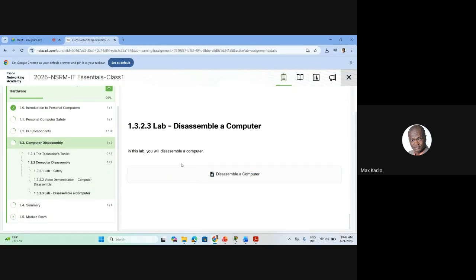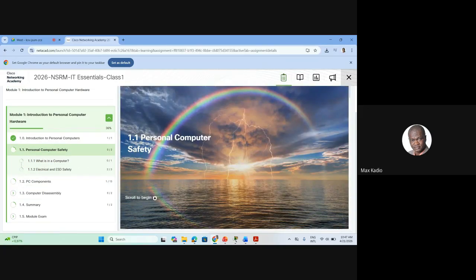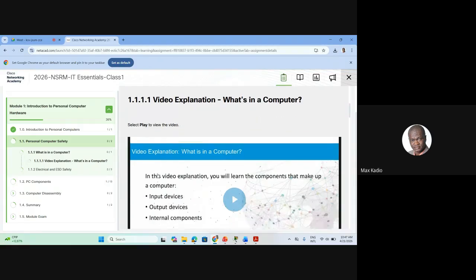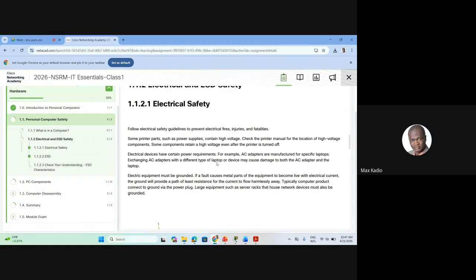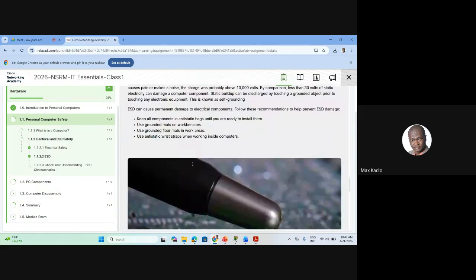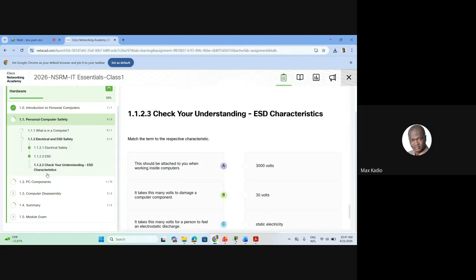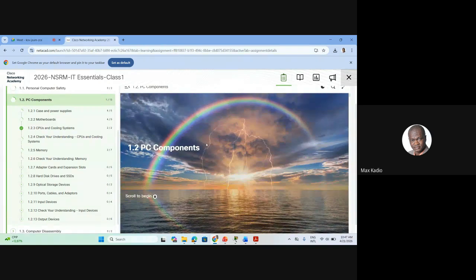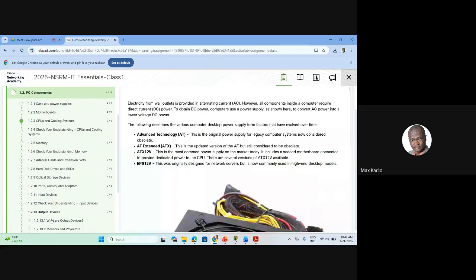So after you know the PC safety, the definition of a computer, and the ESD, because you're dealing with electrical stuff, you need to protect yourself. After that, you know section 1.2, the PC components. You don't need to memorize. You can just read once or twice just to have an idea. You make your own notes, your own summary.